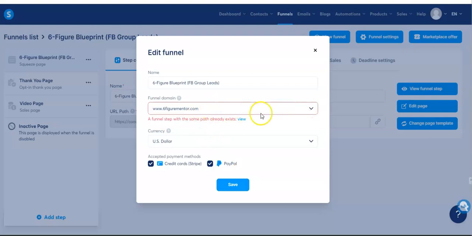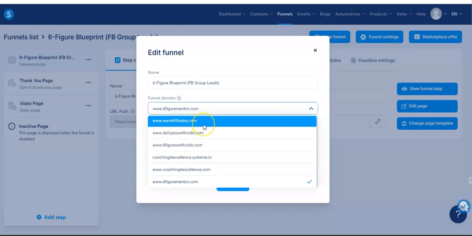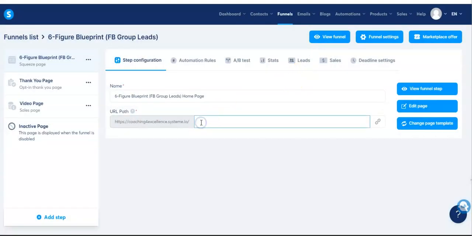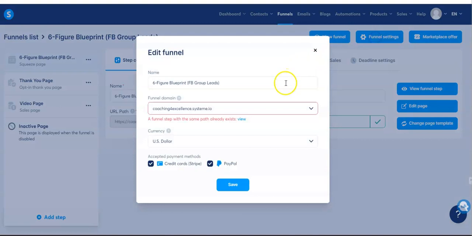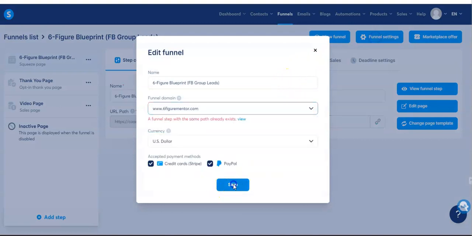Oh, I need to change that part because it already exists. So let me see if I can find another one. You know what I'm going to do? To make it different, I'm going to create a subdomain. I'm going to put something here. I'll put passive income 23. Okay, this is how you create your subdomain. So let's try that again. And I'm going to choose 6-figure mentor and save.